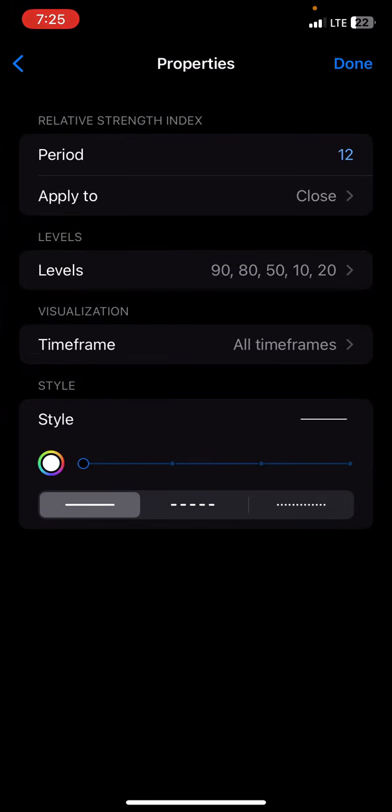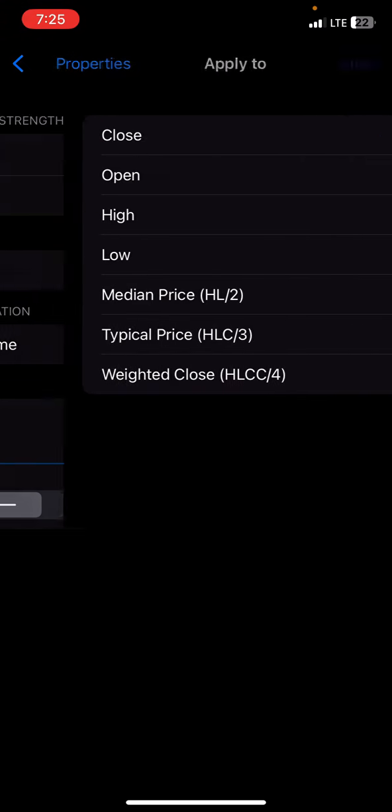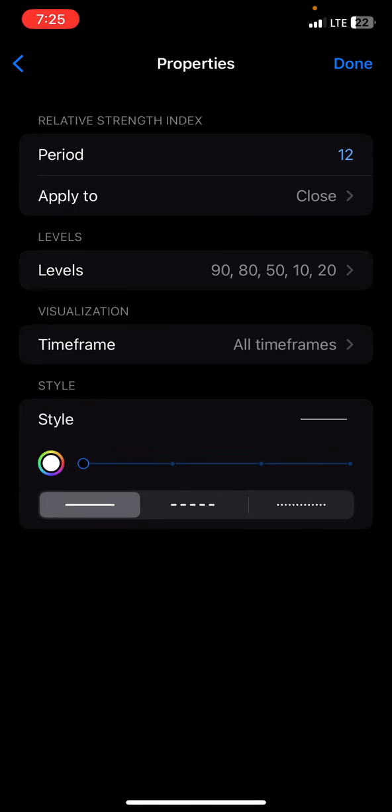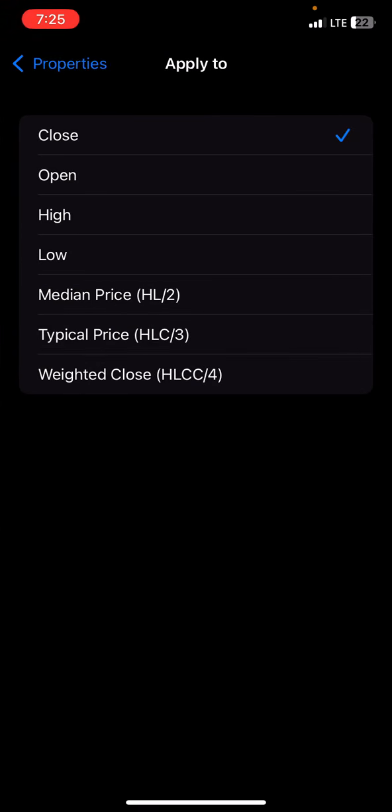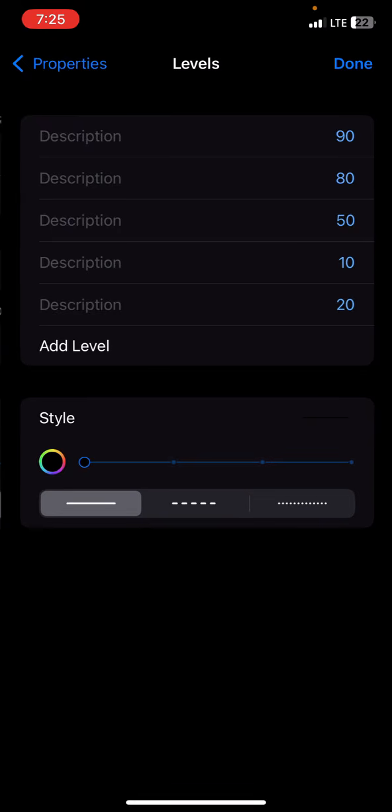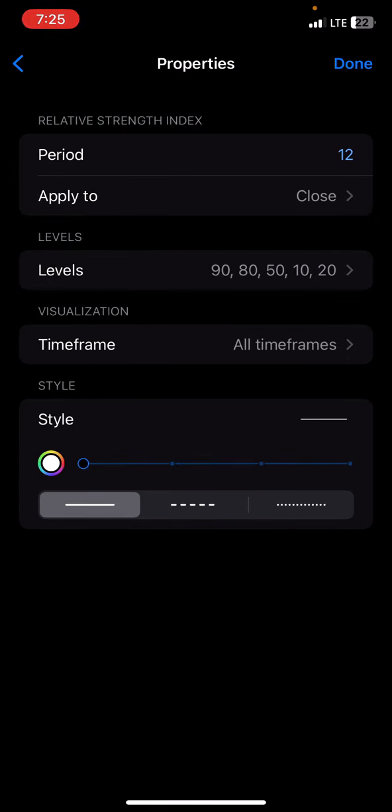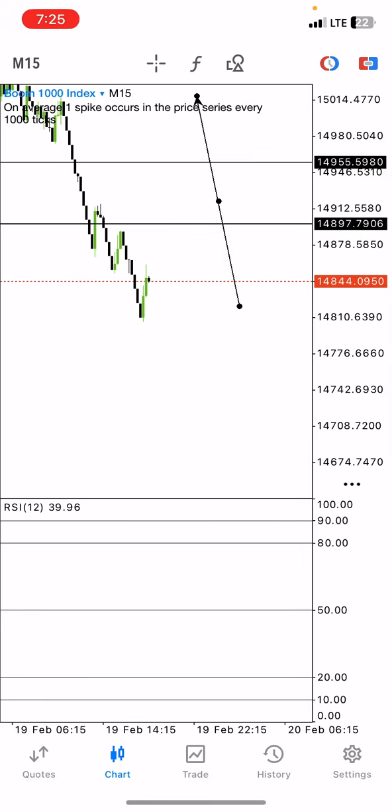You can see the period right there. The period is 12. Apply to close. These are the levels. We have level 90, 80, 50, 10, and 20. You use black color there. You click on done. Then here is white. Under style is white, so it will not be visible on the chart. All right. Click on done.